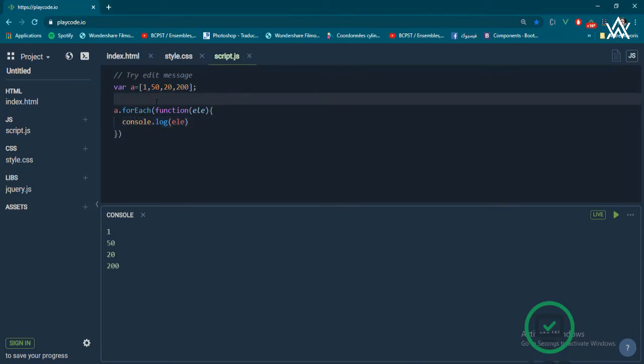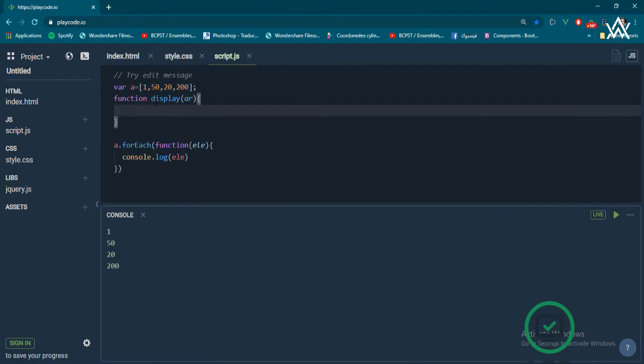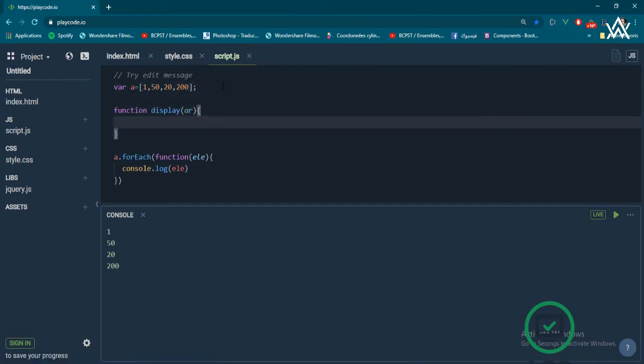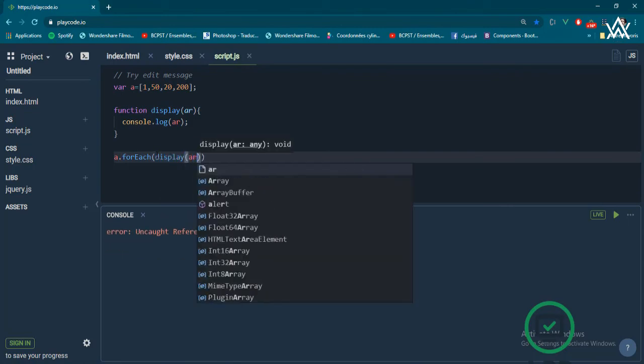I can just create a function here, for example display, and here we take an argument. I will just type r. This function displays whatever is passed in the argument. So I will type console.log(r). Great. And now I don't have to create the function in the forEach. The forEach should take a function with an argument. Here I have a function that takes one argument, display, so I can type display.